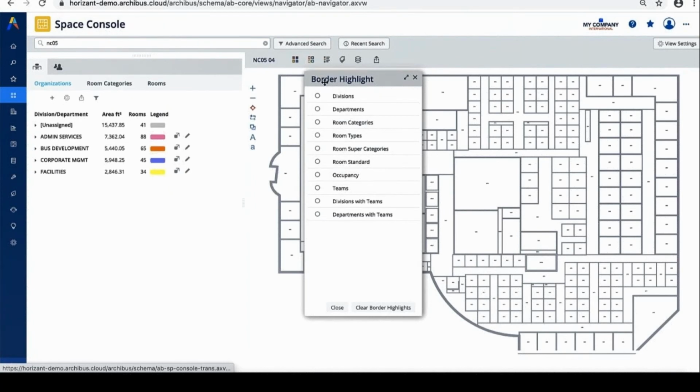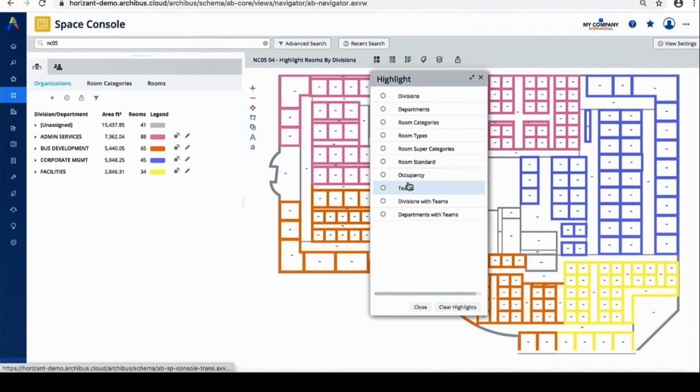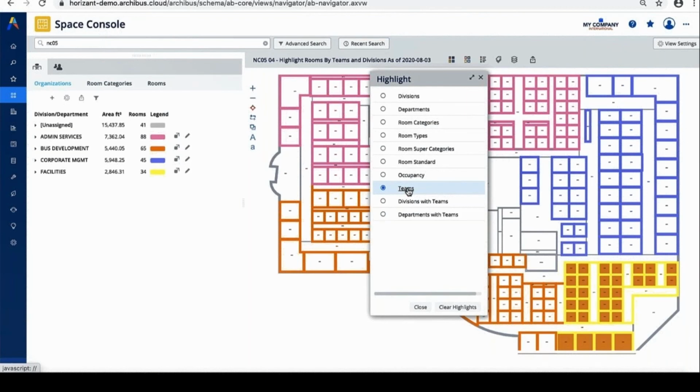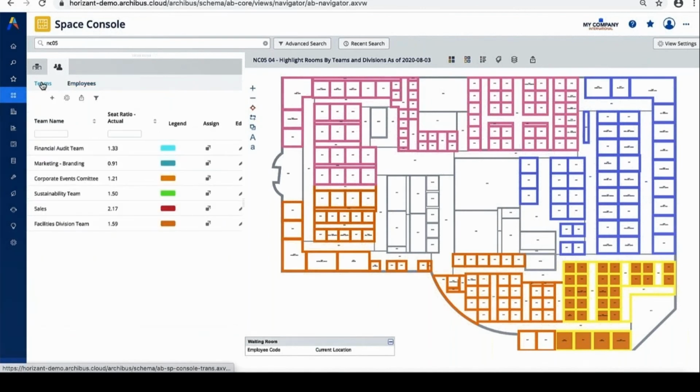I'm going to highlight the division information so you can see the purplish color is for the different teams. That one denotes admin services. And we can see the regular highlights for the divisions. Our facilities divisions in the lower right corner.